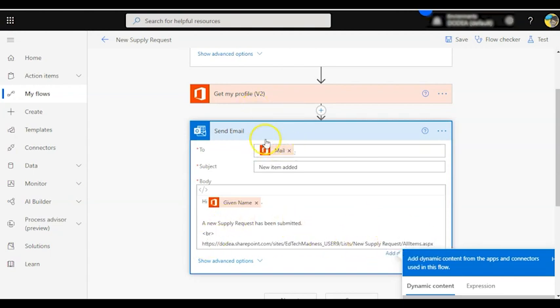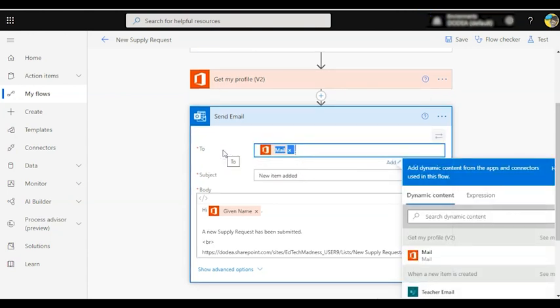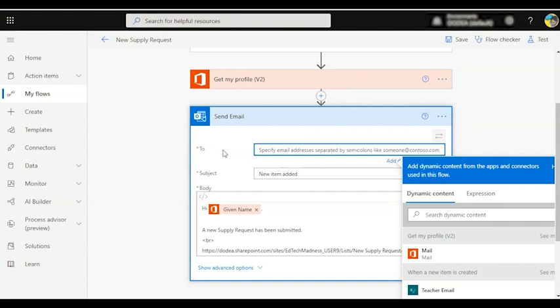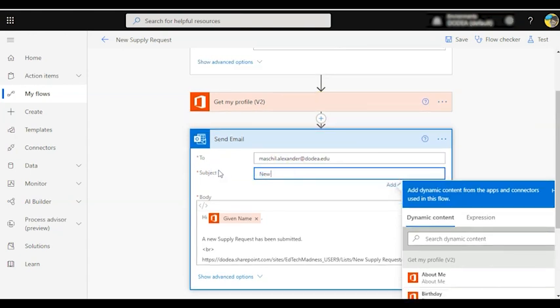Now, I learned that this little expression here will send an email to me, the creator or the owner of this workflow. I just like to delete my name because I may not want to be on that list. Today I'm going to type my email address because I'm going to pretend I am the supply team. So whenever a new item is created, email this person to let them know. And the subject is always going to be new supply request. So that's three times now I've used that.